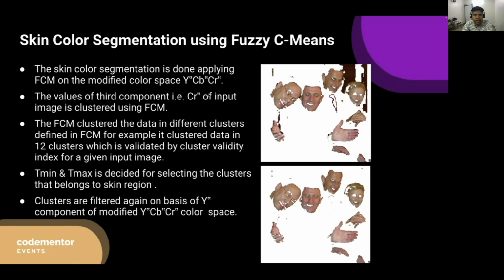Now, after creating clusters of the Cr channel using fuzzy C-means, we cluster them into 12 clusters and go with a cluster validity for the given input image. Once we apply this clustering, we have a threshold for each cluster, to decide whether it qualifies as a skin color cluster or not.